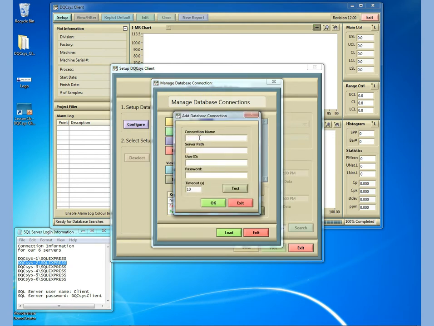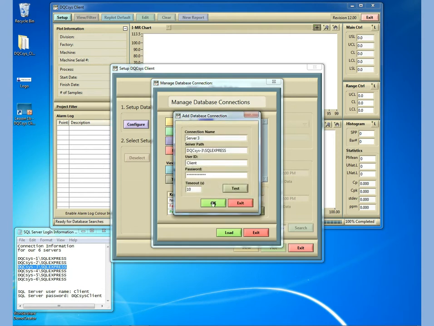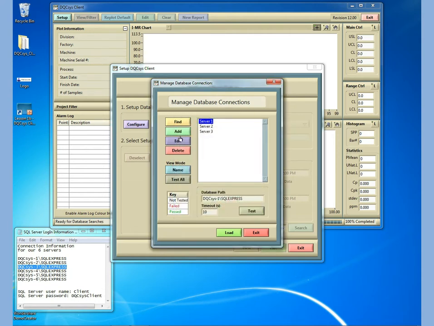Let's add our third server and copy the path for our third server and paste it into server path. Let's enter the user ID for our third server and password. And the connection has passed. Let's click OK and configure our fourth server.